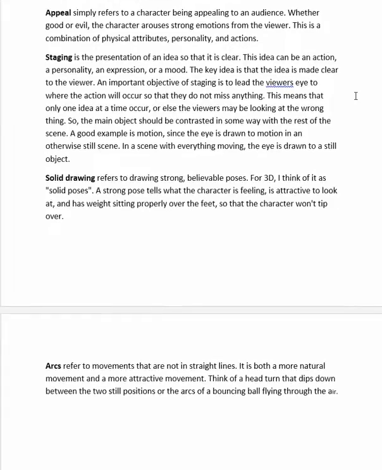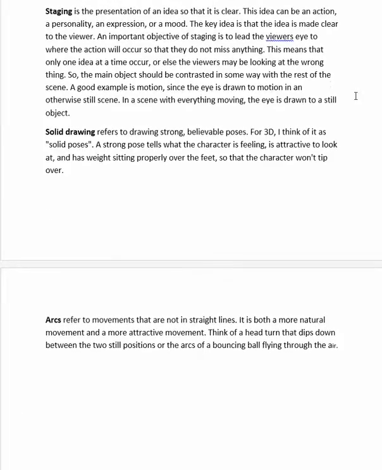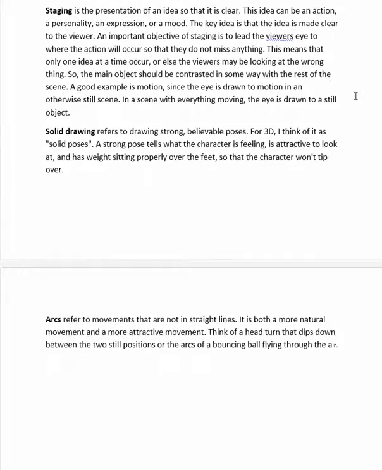Appeal simply refers to a character being appealing to an audience. Whether good or evil, the character arouses strong emotions from the viewer. This is a combination of physical attributes, personality, and actions. Staging is the presentation of an idea so that it is clear.